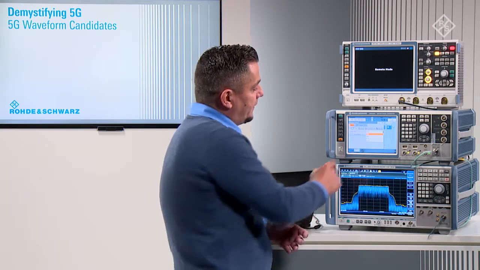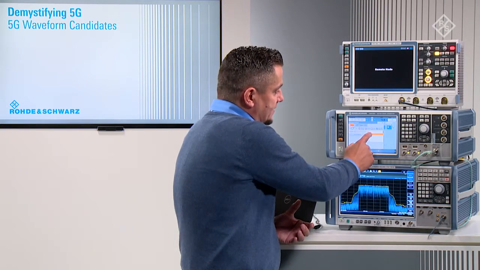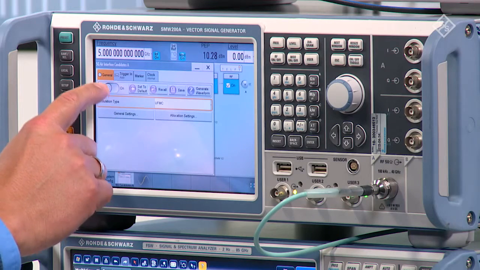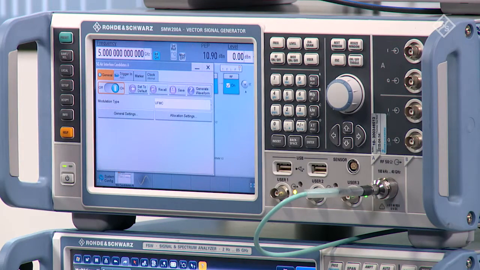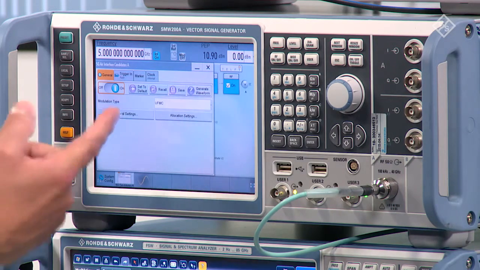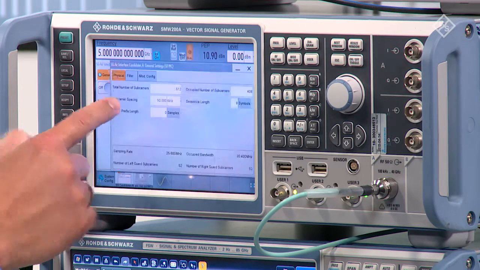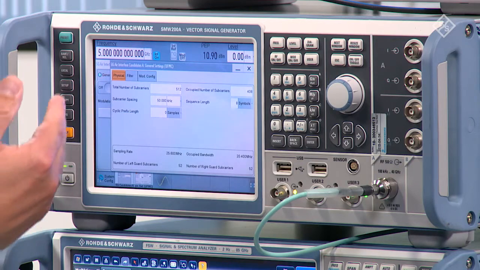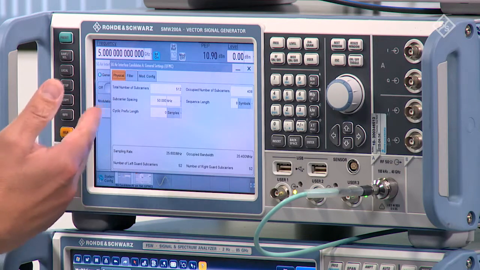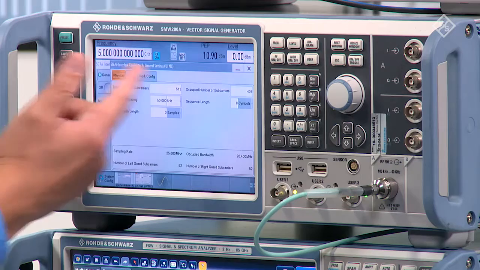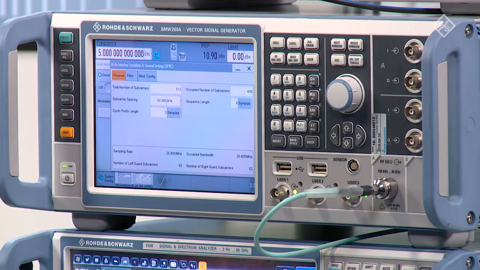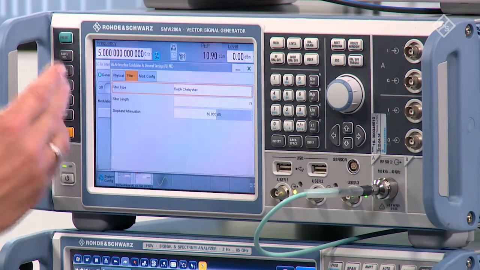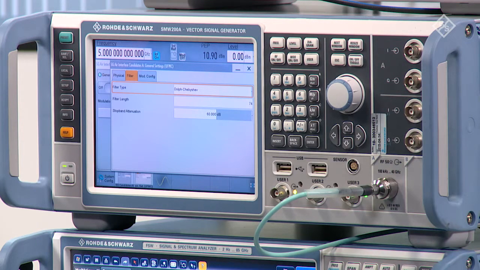So let's go in here. Let's choose, as an exercise, UFMC, and I would just like to activate that signal. So it's now already been activated. If we choose general settings, you see you can define the total number of subcarriers, the subcarrier spacing, with or without cyclic prefix, symbol length, occupied number of subcarriers, and so forth. And then some specific characteristics that are part of UFMC.